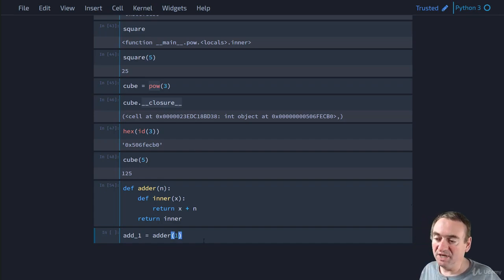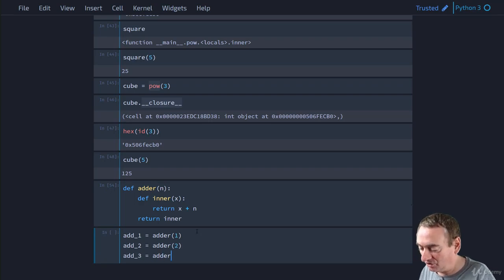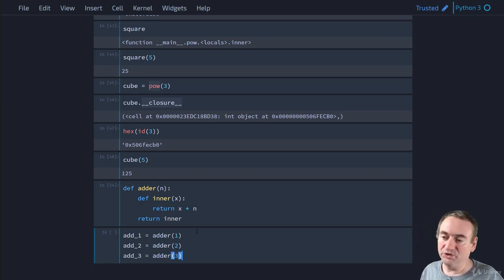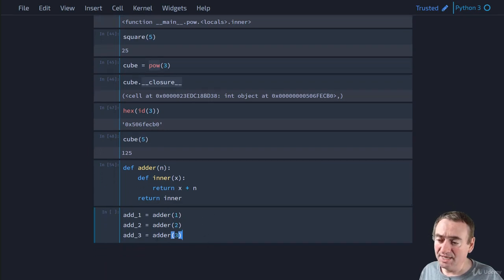So what does this mean? This means that the function inner is going to have a free parameter n, and n is going to have a value of 1. Then we can call add_2 by making another call to adder, and we can do add_3, making another call to adder, and you could do this for a few more, but I'm going to stop there.